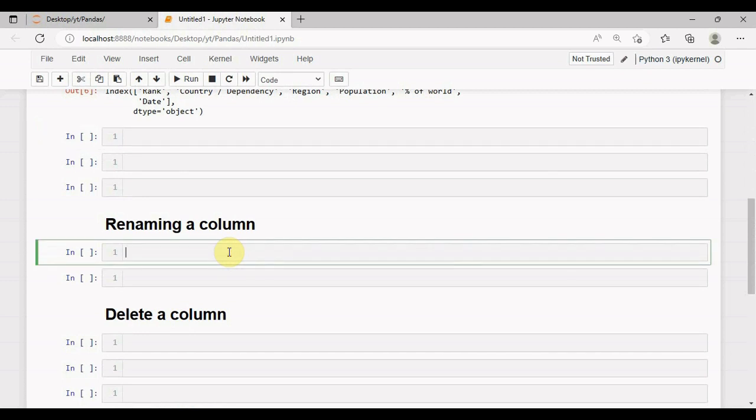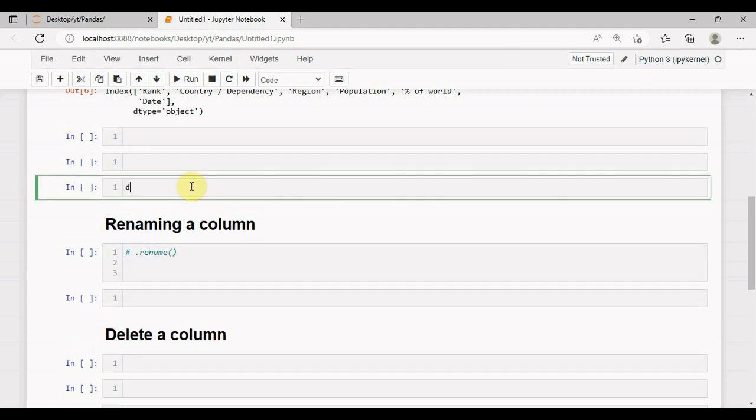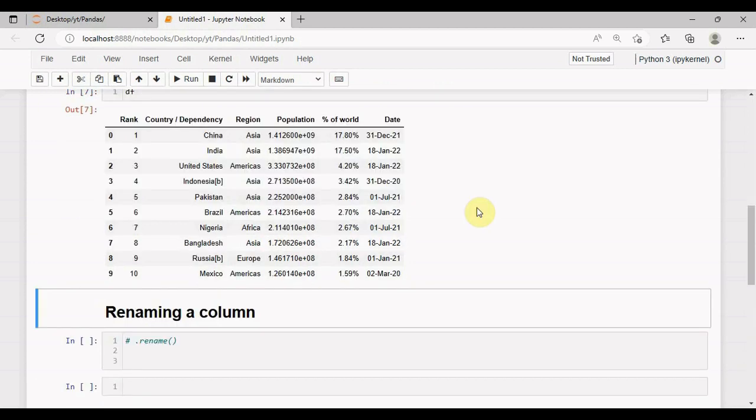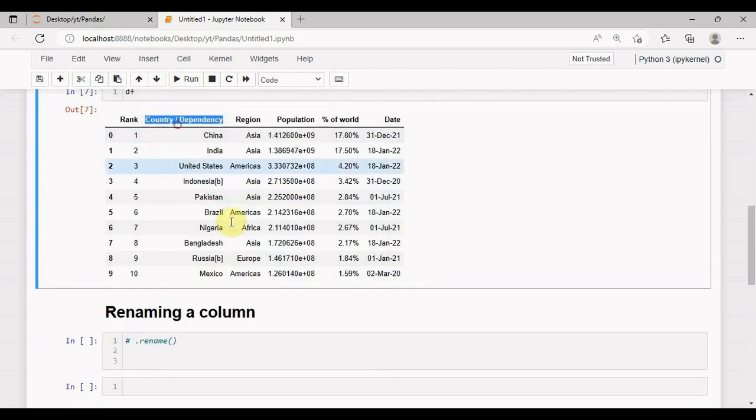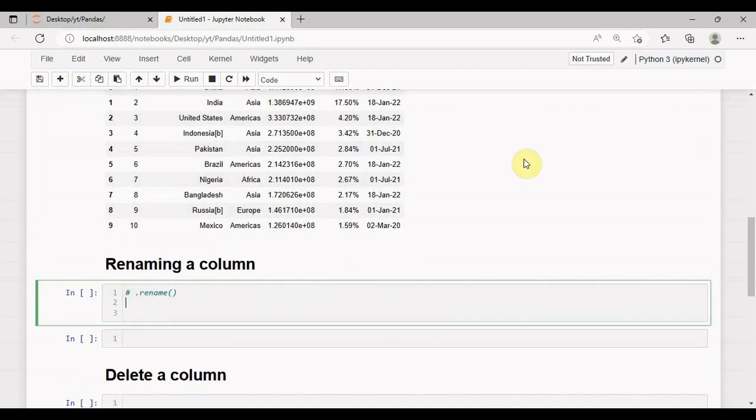So now let's move on to renaming a column. To change the column name in the data frame, we use the rename method. So let's look at our data frame. So let's change the name of this column here. So we say dataframe.rename.